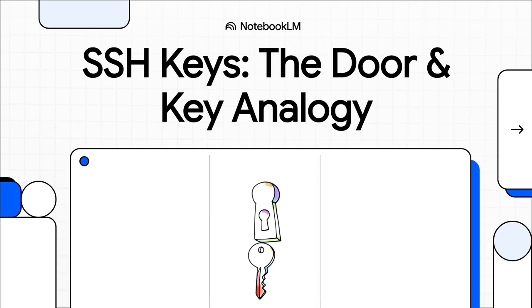All right, let's talk about SSH keys. The name itself kind of sounds intimidating, doesn't it? Something that only a coder or whatever has to deal with. But what if I told you the idea behind them is actually as simple and, frankly, as brilliant as a good old-fashioned lock and key? Well, that's exactly what we're going to unpack today.